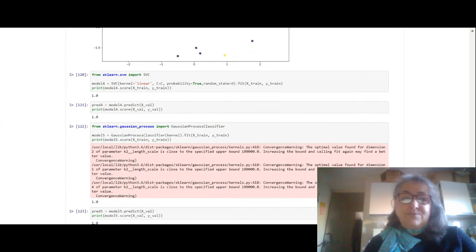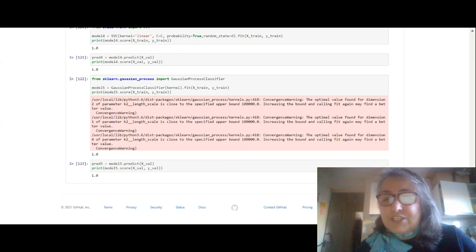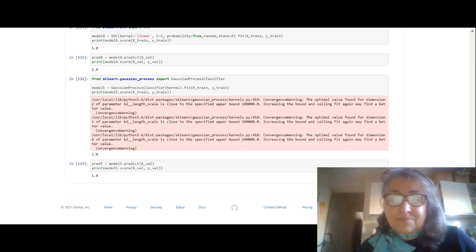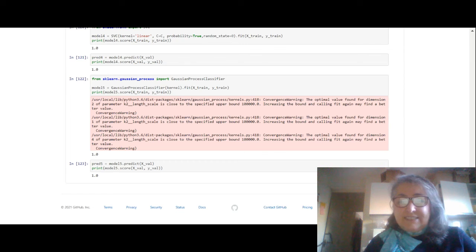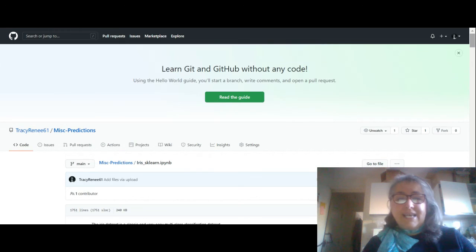Now we do SVC is model 4. We got 100%, and when we predicted on it, we got 100%. And then Gaussian process classifier was model 5. We got 100%, but we got a convergence warning as well. And when we predicted on it, we got 100% too. So this was a very simple and easy data set to work with.